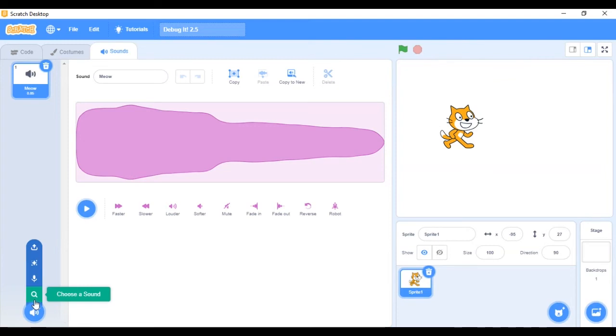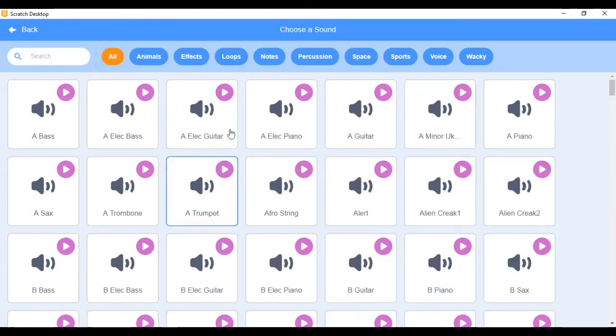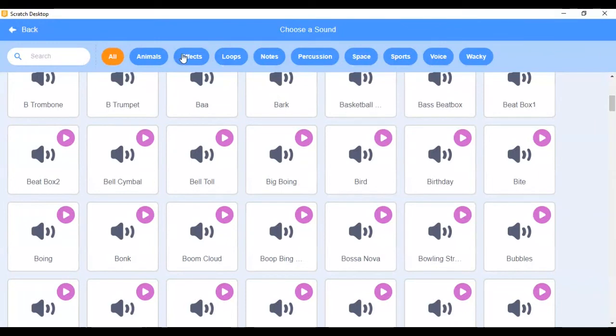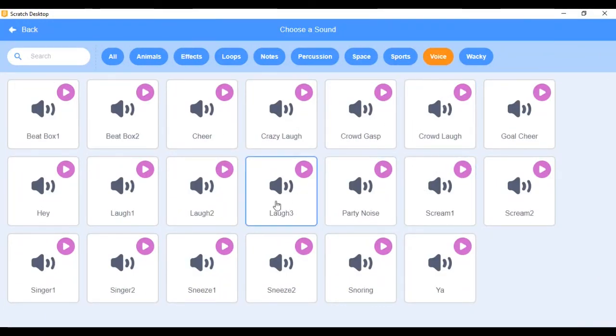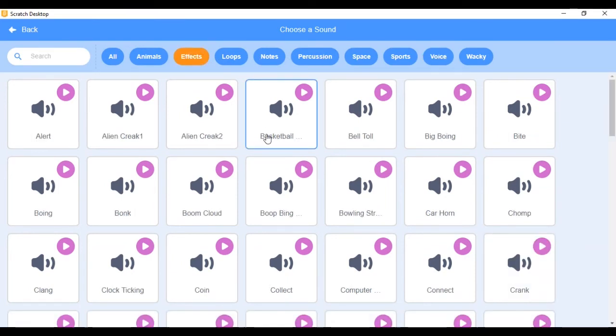So for example, let me use a song, a voice here, sound effect.